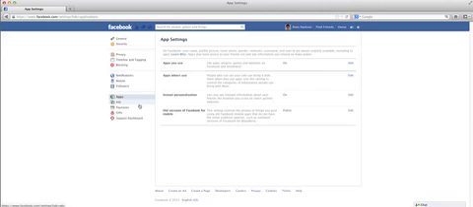For apps, these are different Facebook apps.